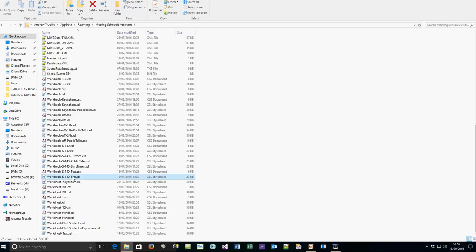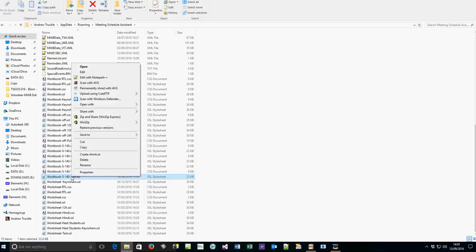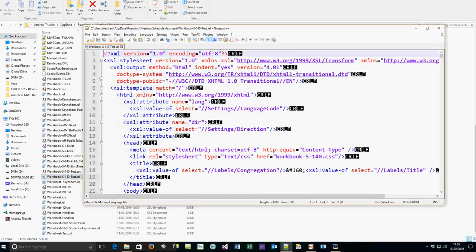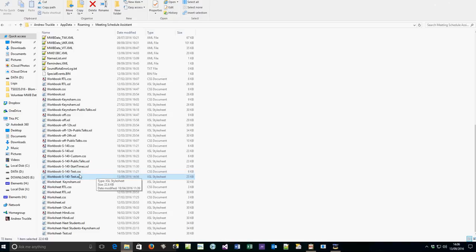If you right click on the XSL document and open it with your text editor, Notepad or Notepad++, you will find towards the top of the file this line. It only appears once in the document. So we're just going to change it to match the same name that I renamed it to, as you can see. And we hit save. And we can close that document. No more changes are needed.